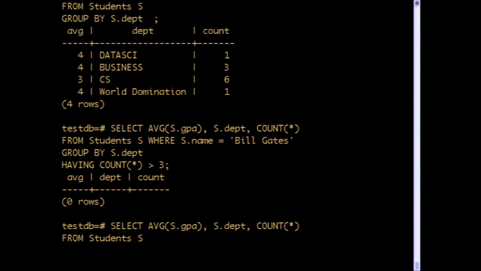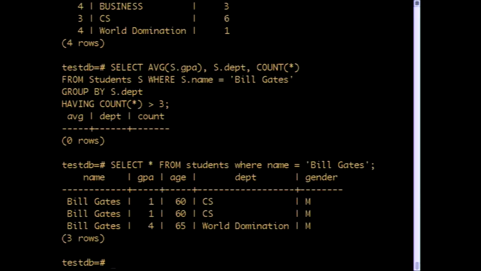Select star from students where name equals Bill Gates. That's the input to the aggregation. There are 2 in the CS department and 1 in the world domination department. Then we compute the counts and the averages of that table, and then we check the having clause on the output of that, and no department has 3 rows in it. So where is applied before the aggregation. Having is applied after. In this case, the where leaves us with only 2 CS tuples and 1 world domination tuple, and none of the remaining groups have 3 things in them.